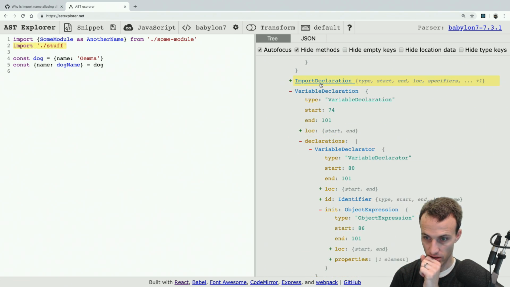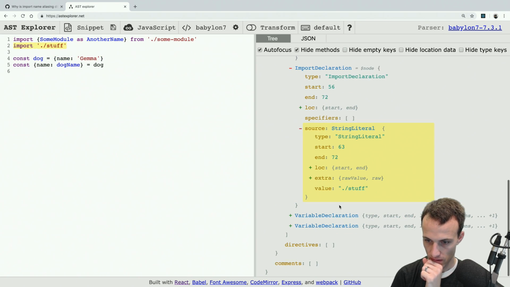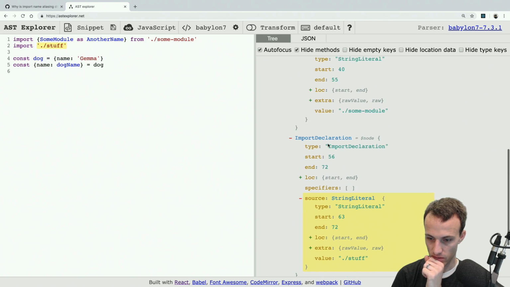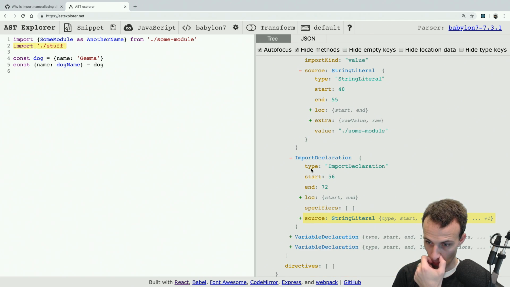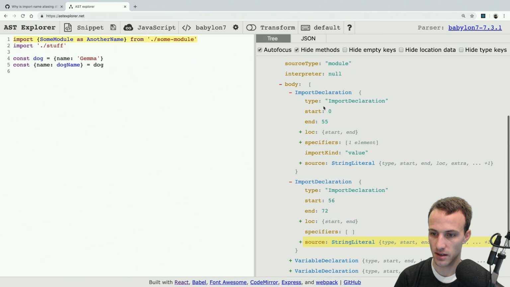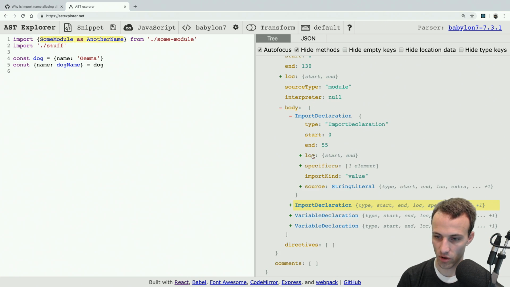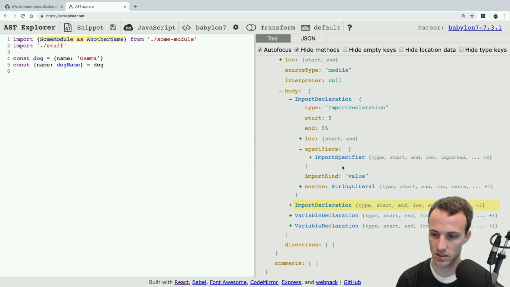Import declaration. The kind, there is no kind on this one. Huh, that's interesting. So yeah, I'm not sure what that kind is. Import kind value. Yeah, I don't know what that is, but that's not the important part. The important part is these specifiers here, because that's where it is using that special as keyword. So let's look at the specifiers.